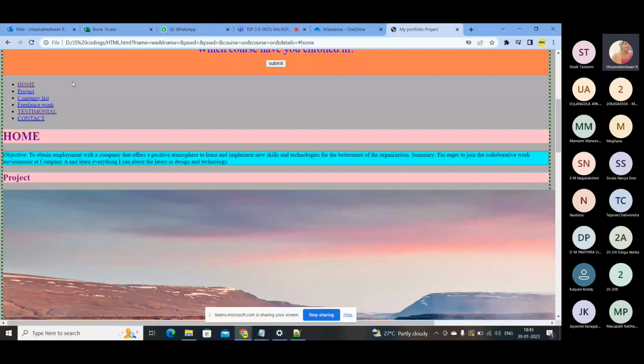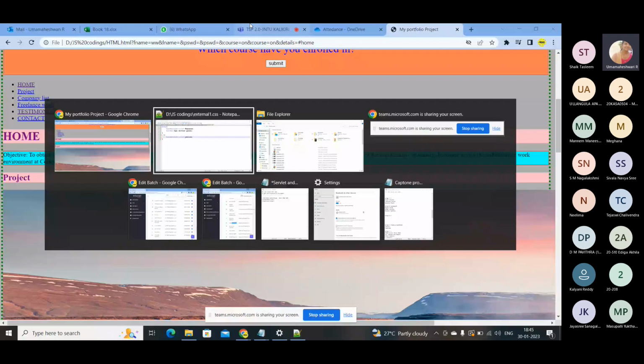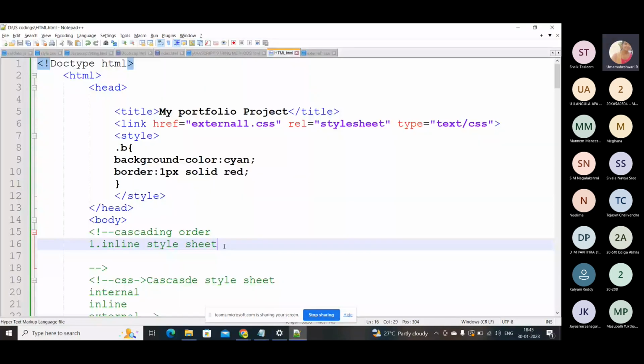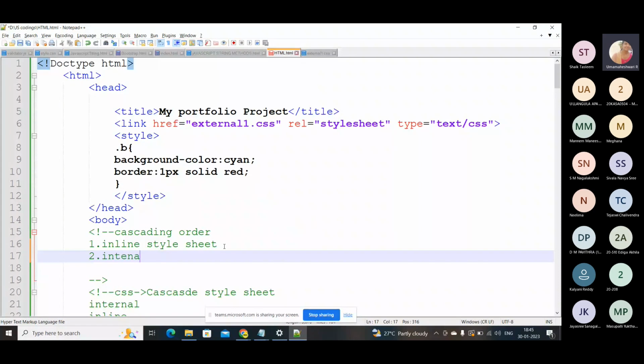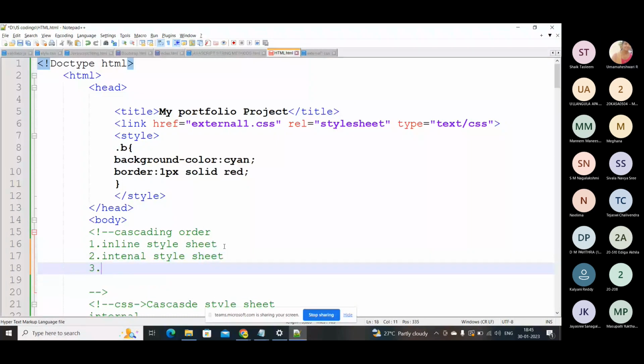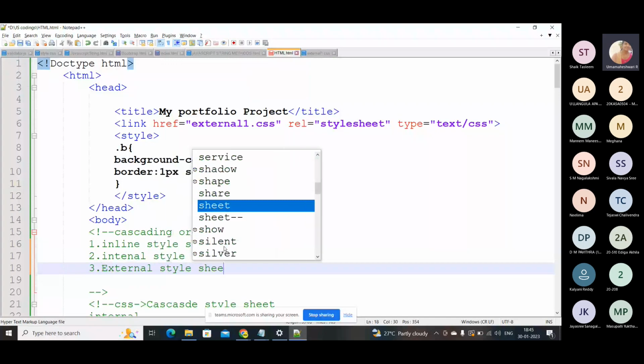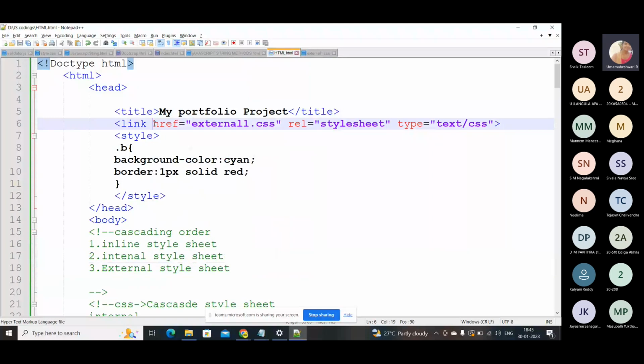Why? Because the next thing it will accept is the internal style sheet. The third one is the external style sheet. The last one only, it will accept the external style sheet. These are the steps it will follow.